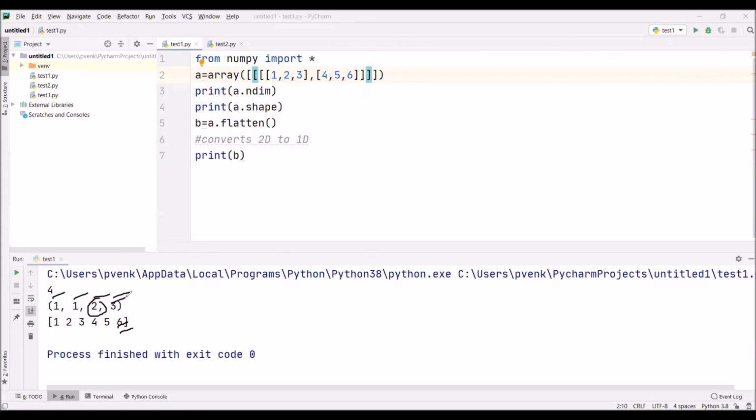This is how, whenever we want to reduce a multi-dimensional array to a one-dimensional array, somehow in our application we need a one-dimensional array, but the user gave us some multi-dimensional array, maybe 3-dimensional, 4-dimensional. Then you simply recall this command a dot flatten or array dot flatten. That will give you the task you are asking. It will simply convert the multi-dimensional array to a one-dimensional array.